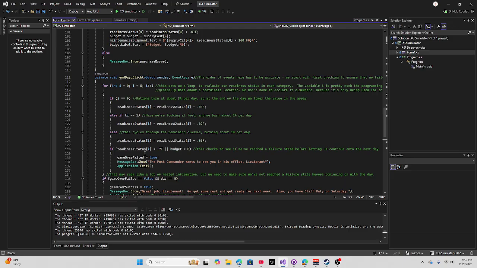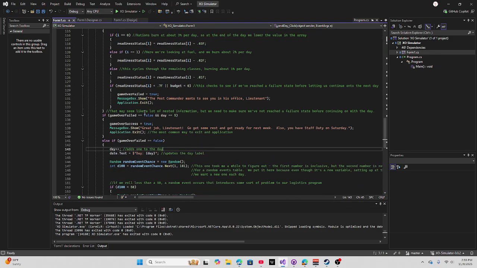Whichever one is the first that pops up as too low is going to be the one that triggers it, or if the budget is below 0. Look at this little nasty-gram right there. And if you are on day 5 and you make it through the entire day, then great job. You get to go home and relax.